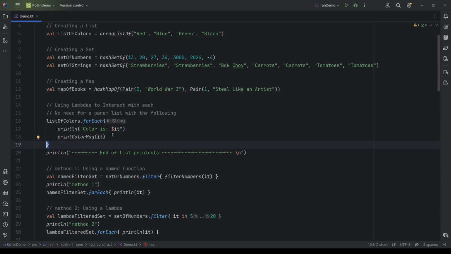However, you're going to notice something a little bit odd. We don't have any parameters listed here. In fact, on line 17 and 18, you see us making usage of something called it. Well, what is it? There's a shorthand that's used in Kotlin.